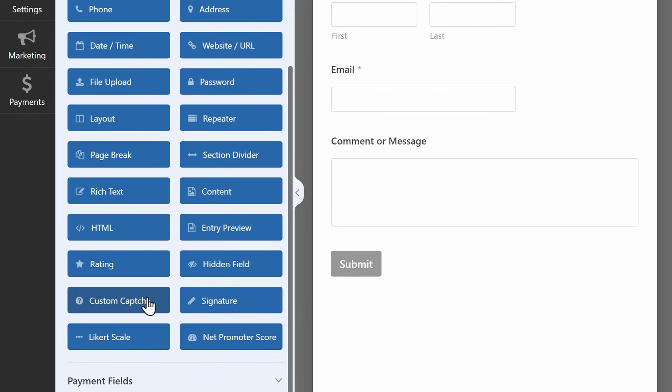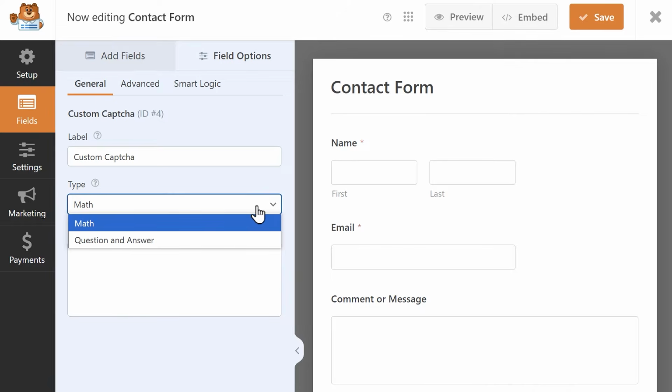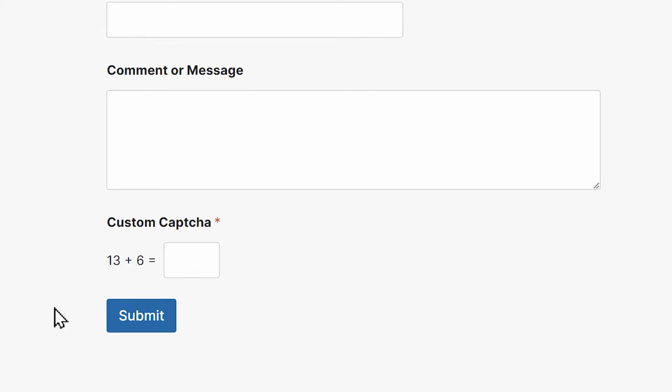But let's say you want to use something simple and that's already built into the WPForms plugin. WPForms actually has a built-in custom CAPTCHA field that you can quickly and easily add to your form. Drag and drop it into the form builder, then click on it to reveal the settings. Under the type dropdown, you'll see 2 options, Math and Question and Answer. If you choose Math, the field will automatically display a random math question that users will need to answer correctly before they can submit a form on your site.